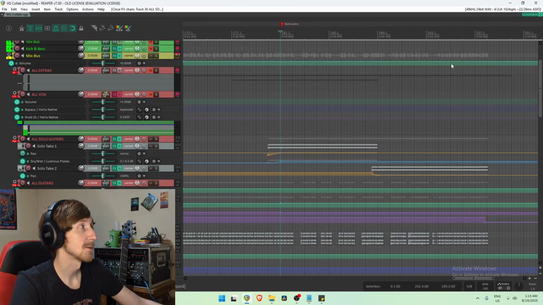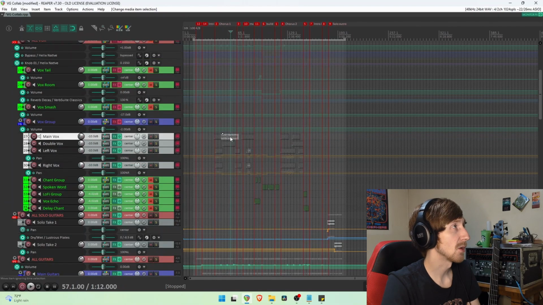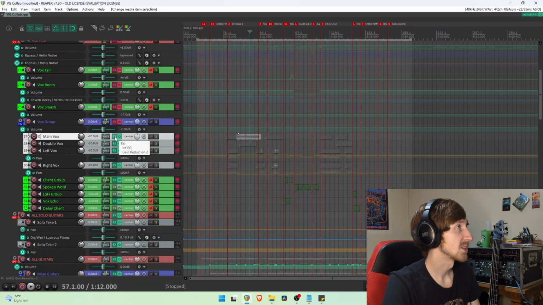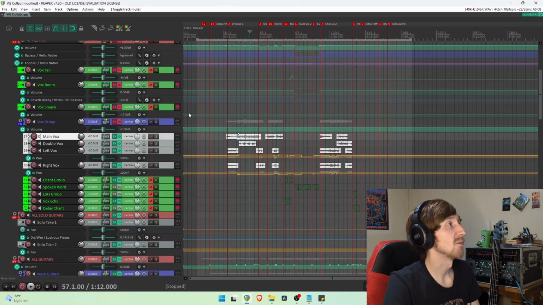Alright, so that is pretty much it for the guitars. There's a decent amount going on here with the vocals. Let's take a look at the main chain. So these 4 gray tracks here are the main vocals. Let's unmute. Everything else I have muted at the moment. I know I have some active plugins and stuff down here, but all you're going to hear here is the main vocals, the dubs, and the left and rights.